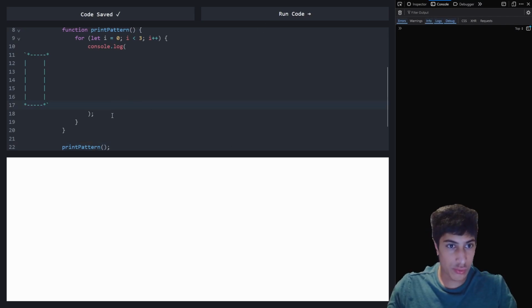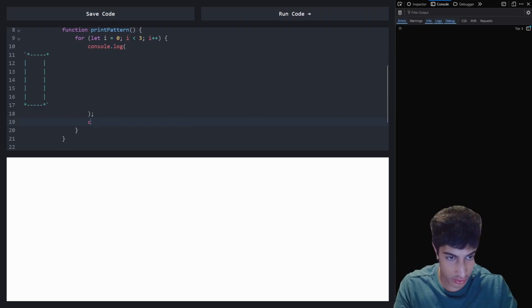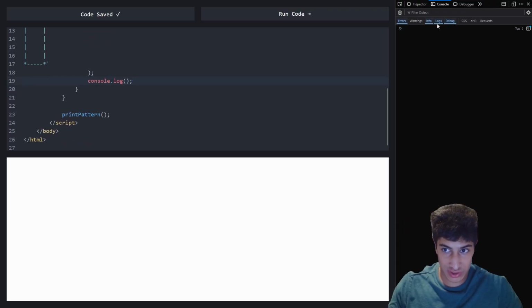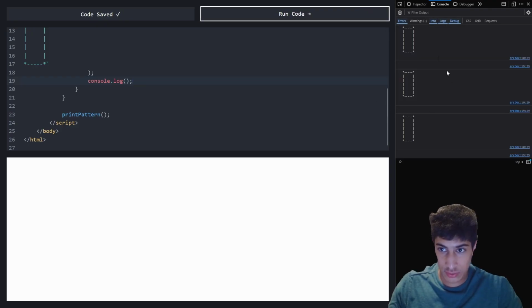Before we run the code one more time, I'm going to add another console.log statement just to break up each box so that we can visibly see each box in the console. And now if we run the code, you can see 3 boxes get printed out.